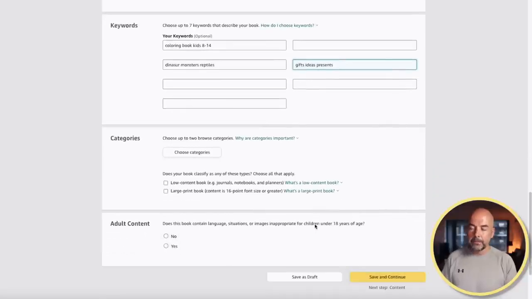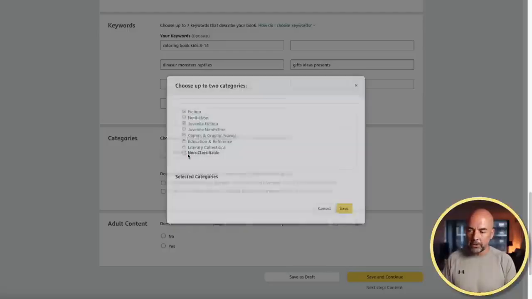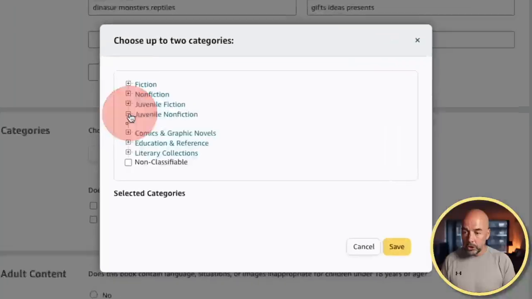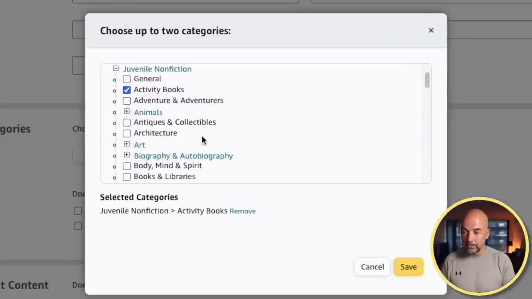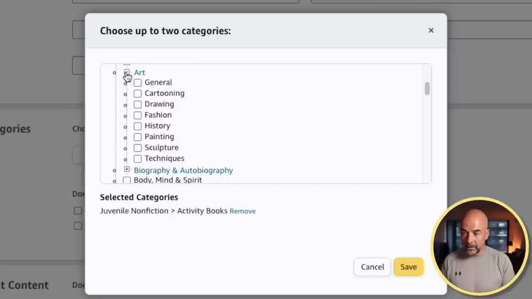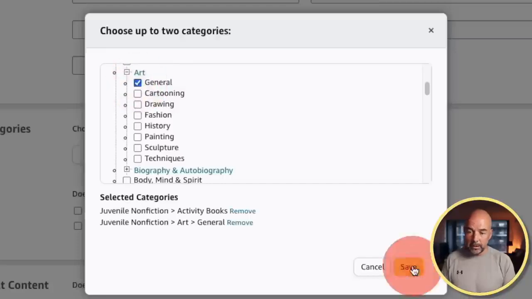Now, categories. There's no shortcut around this. We've just got to choose two categories. Juvenile non-fiction, and I'm going to select activity books and see what's under art. I'll just choose general and we'll click save. Now, what you can do with the categories is just go through them a bit more in detail than what I've just done there and find two categories that are the most appropriate to your particular book.